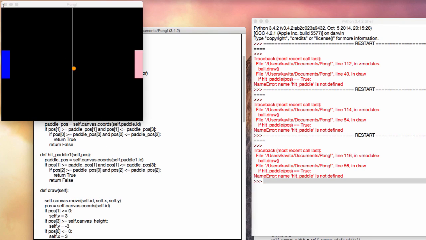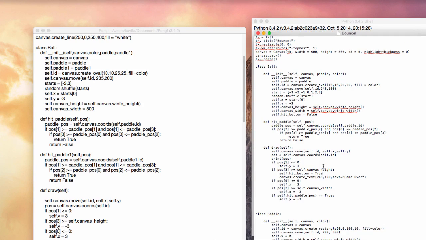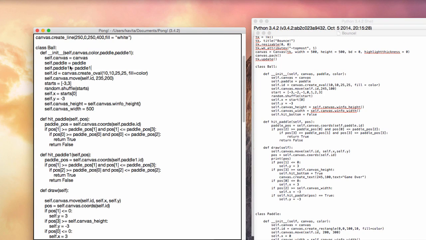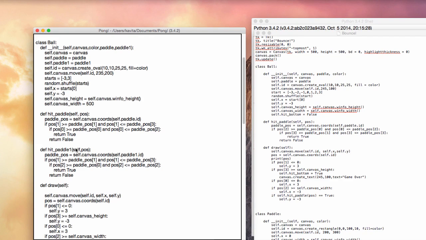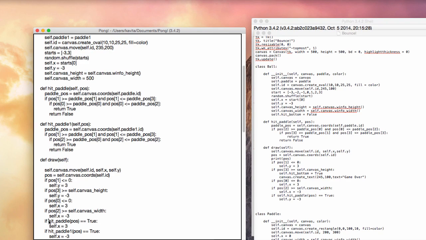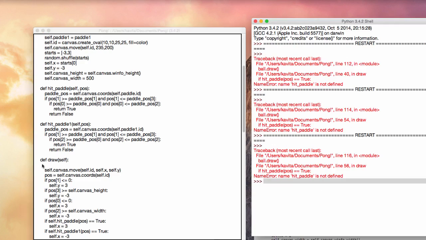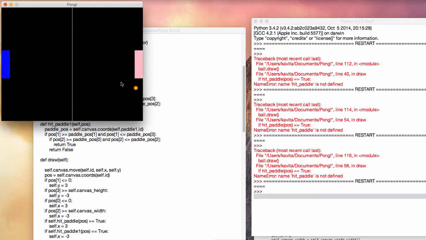Alright, so let's look back at our code. Aha, we have not called our function with the self. So over here in the draw, we have to say if self.hit_paddle and if self.hit_paddle1. So Command S, F5. Alright, let's try running this. Does the down and right work? Yes. Okay, let's try hitting the ball. Awesome. So now as you can see, as we move the paddles, the ball is hit, the ball is hit.